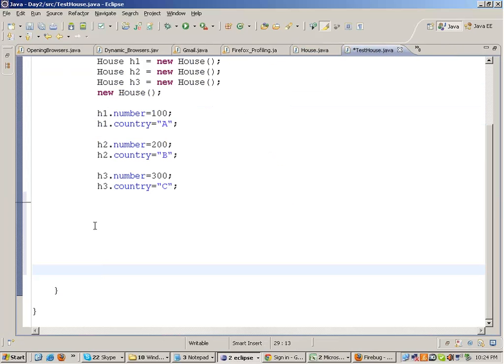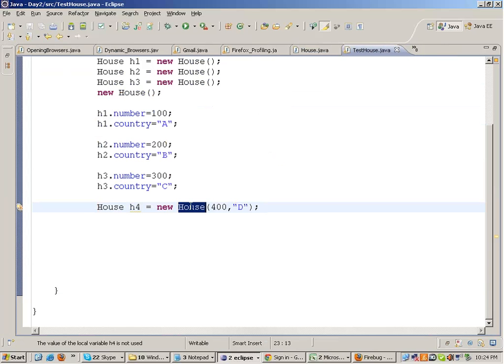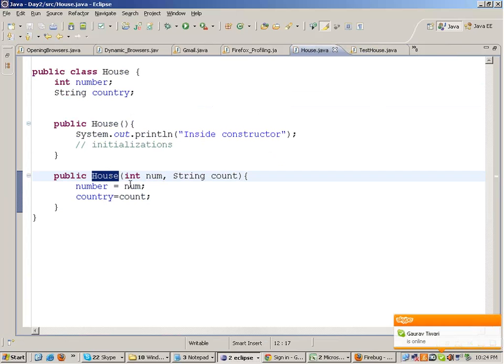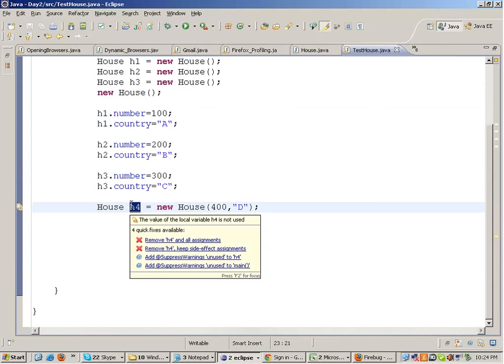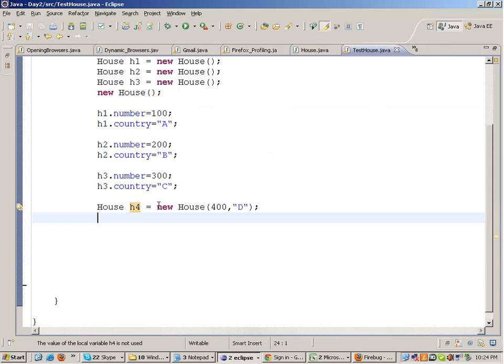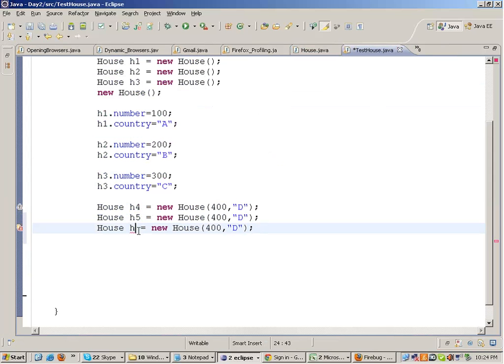I can write House h4 equals new House, and the house number is 400 and the country is D. So automatically Java will understand I need to call the constructor which accepts an int and a string, which is this one, and it will automatically initialize the object on the fly. You don't have to write separate lines like h4.this, h4.this. So this way I initialize the object as well as create the object and assign the properties to it. Fine.